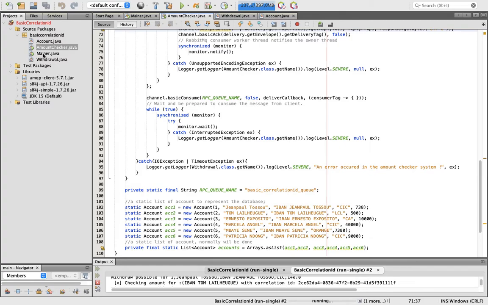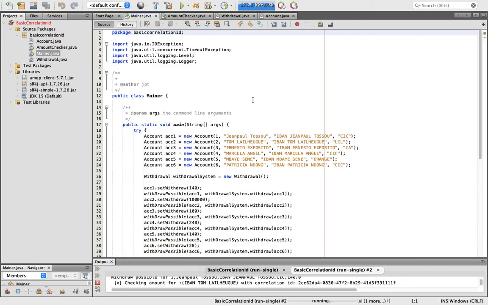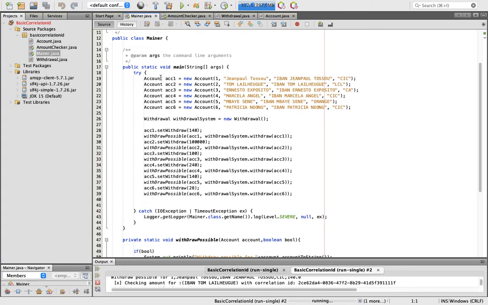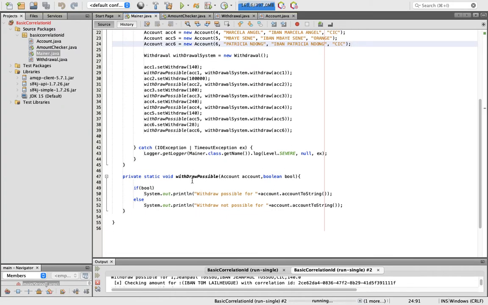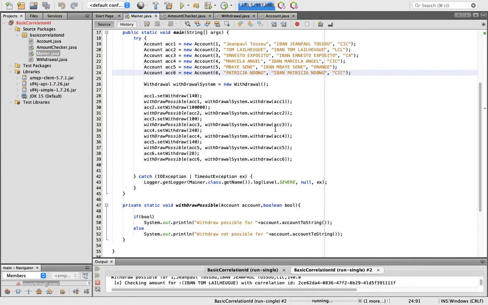And we have a last class, which is a simple executor. In it we initialize 6 instances, and this simulates the withdrawal system having 6 processes at the same time. And we have a method to show if the withdrawal is possible or not, according to the response we get from the withdrawal systems.